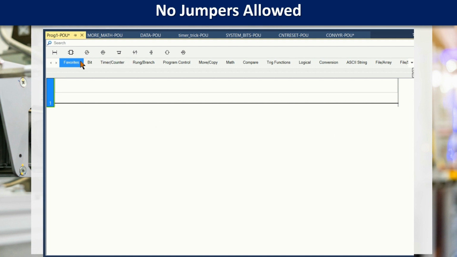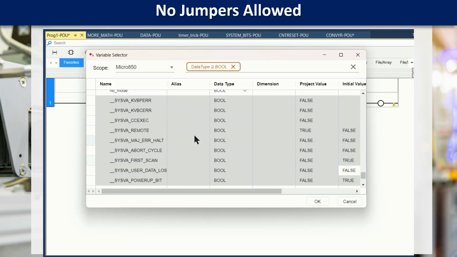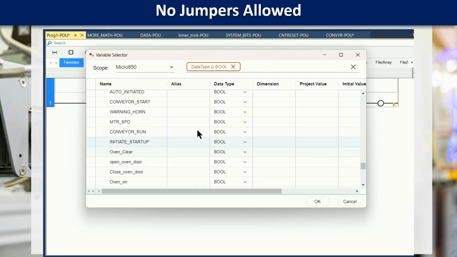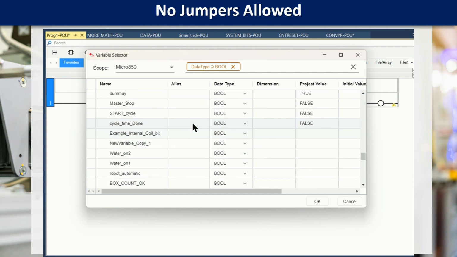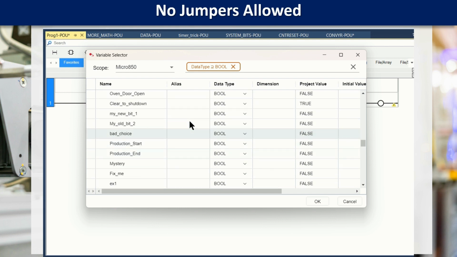So the first one is I'm going to have a rung here, and I'm simply going to place an output on it. There are no preconditions. That being the case, when the PLC is on, this internal coil is going to be true. I'm going to go to variable selector, and I've already created this for demonstration purposes to shorten the length of this video. I've created one called jumper.